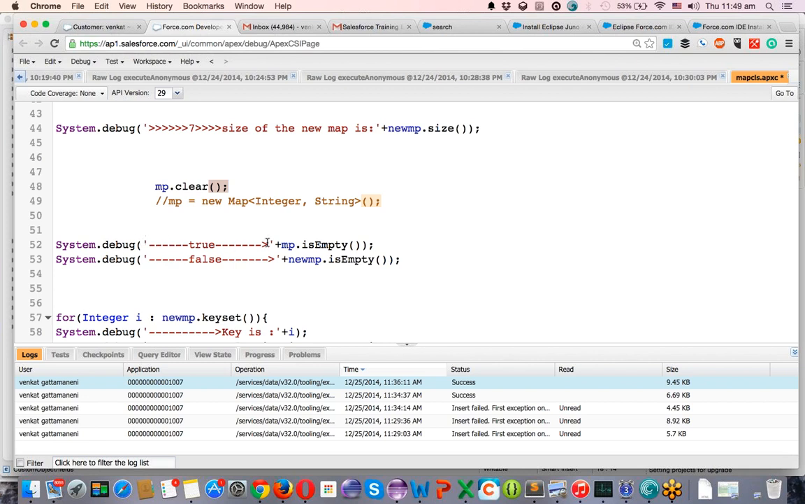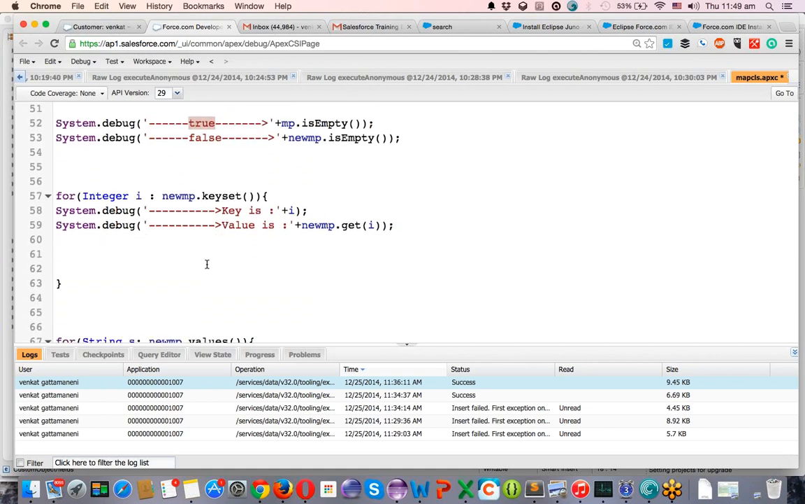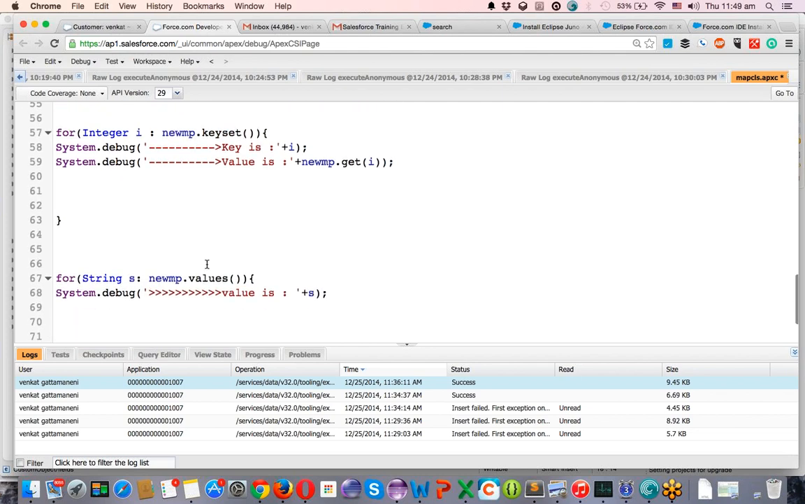And later on, I'm just checking whether the old map, after clearing it, is obviously empty. mp.isEmpty equal to true, obviously. This is the actual expected result, and this is the result coming from the map method. And is the new map empty? Obviously false. Again, after that I want to pass my key set.